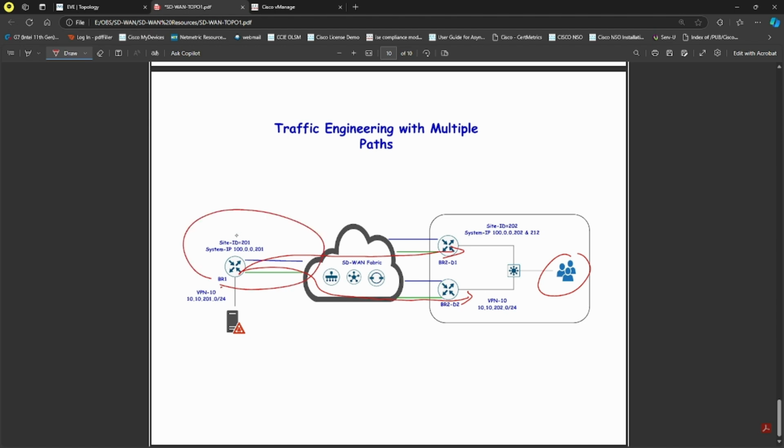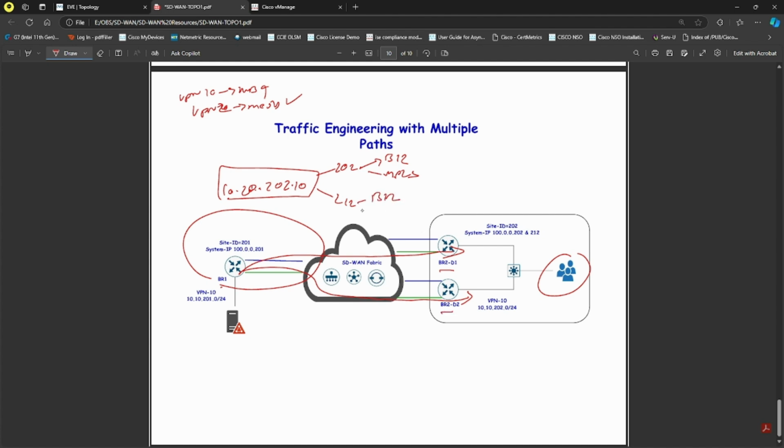If I go to my branch 1 and check 10.20.x.x, because I am running multi-topology, VPN 10 will be hub and spoke and VPN 20 will be mesh. So I will be checking VPN 20. For the prefix 10.20.202.10, I have four different paths. One is going via 202, that is branch 2 device 1, via the business internet and via the MPLS. Similarly with 212, that is branch 2 device 2, I can go with business internet and MPLS.